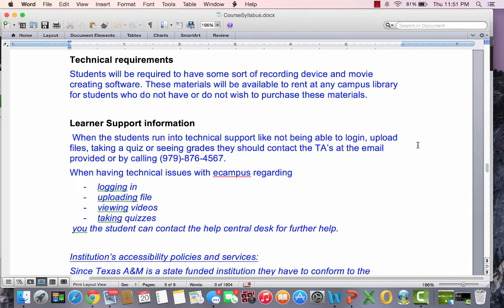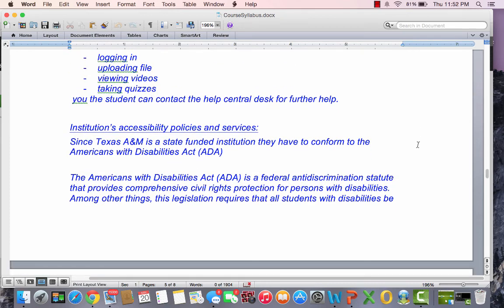As far as learner support on the course site, please follow these guidelines listed. If you have a question about the content, a grade on something, or just in general about yoga, that is when you can contact me. For anything regarding technical support, like not being able to log in, upload files, take a quiz, or see grades, you should contact the TAs at the email provided or by calling 979-876-4567. The rest of the syllabus covers the institutional policies with ADA and accessibility.